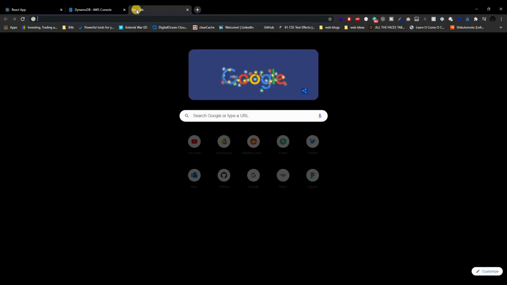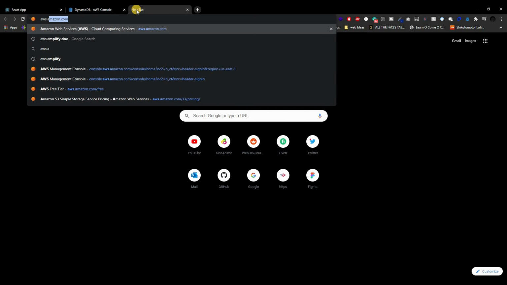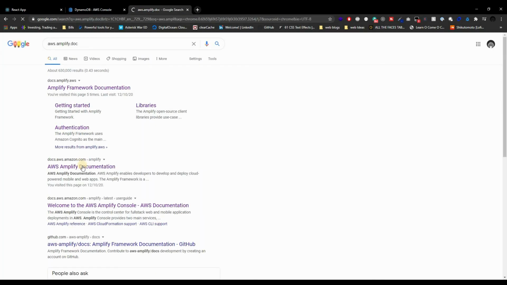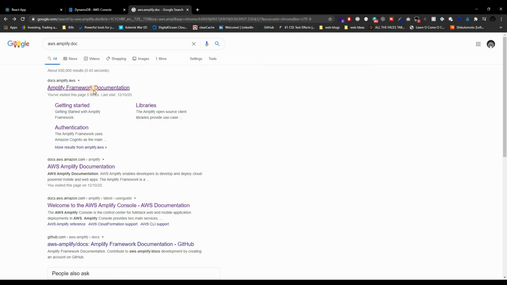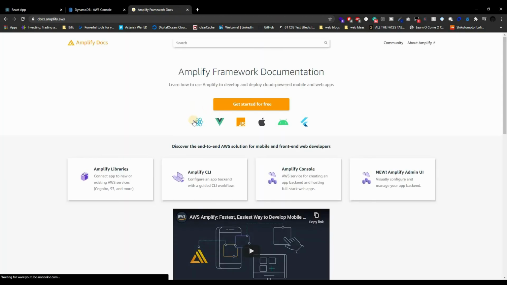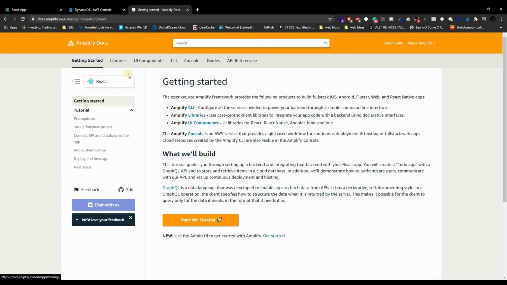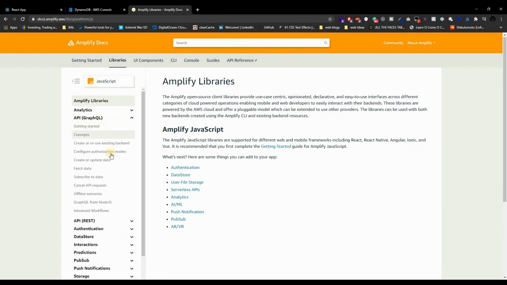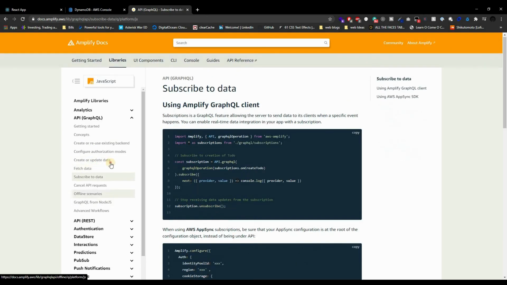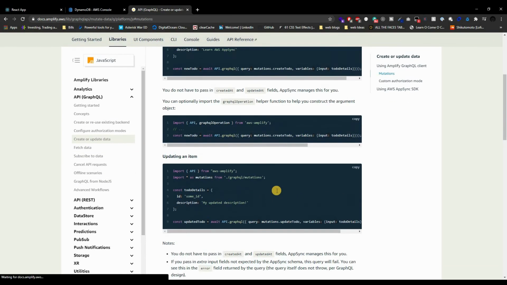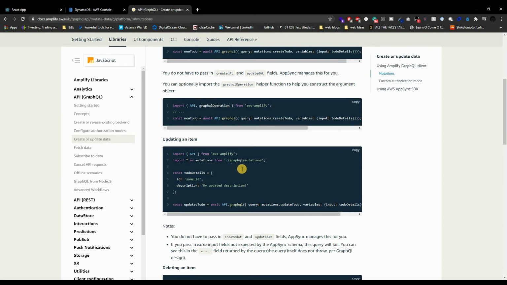Like I said, you could go to the aws.amplify docs, right? It's not here. Where is it at? Right here. So you could go here and go to the libraries, go to the GraphQL, and it's going to tell you how do you fetch data, and here it is. How do you subscribe to data, right? How do you create or update data? It tells you everything that you do need to know.